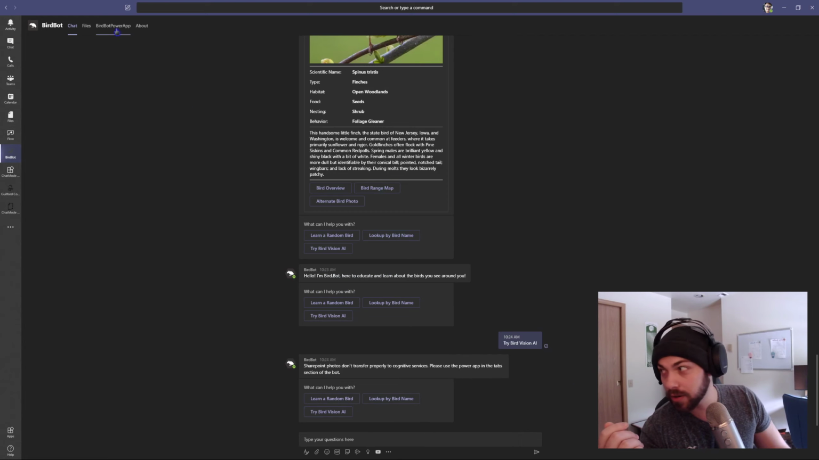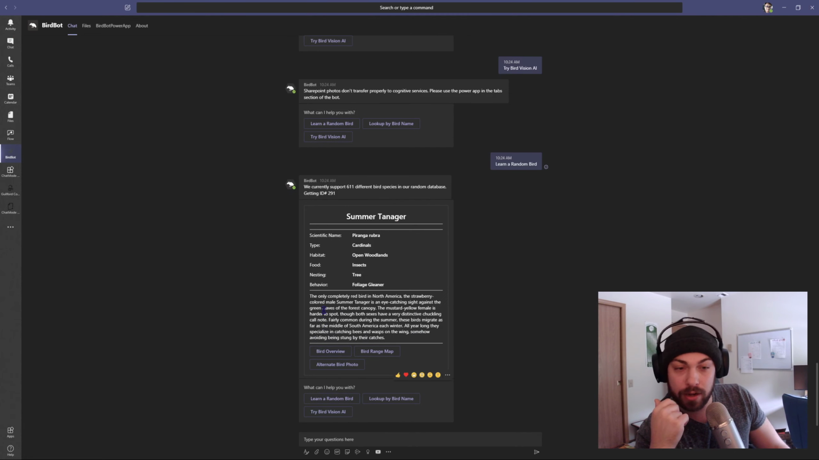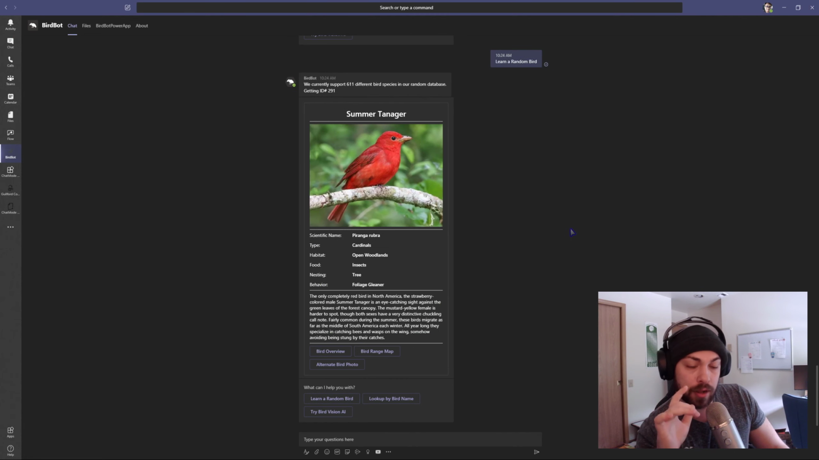But as you can see up here, I'll show you in a bit, there's a Power App, and I'll click that after I show you the other sections that I built in Composer. So, learn about a random bird. That's going to generate a random number, and it's going to ping my information API that I made from Cornell's allaboutbirds.org, and it's going to generate this adaptive card to essentially teach you about a random bird.